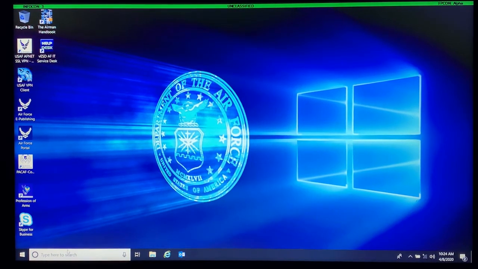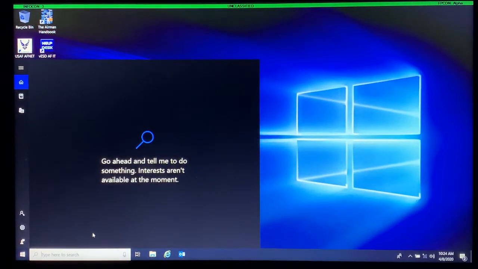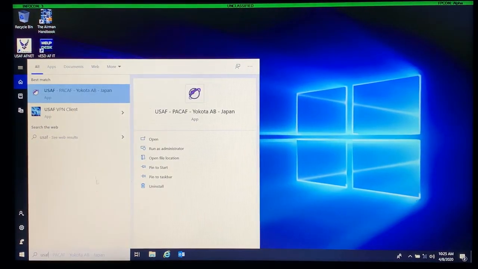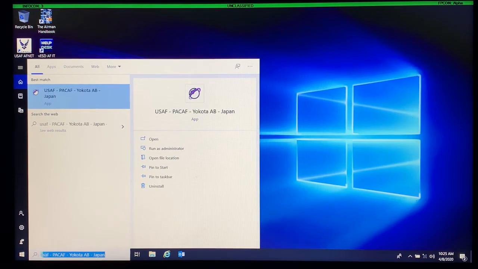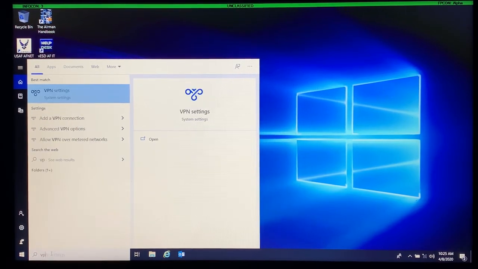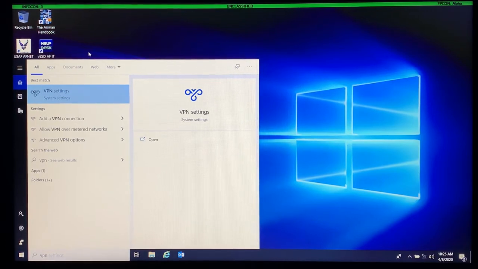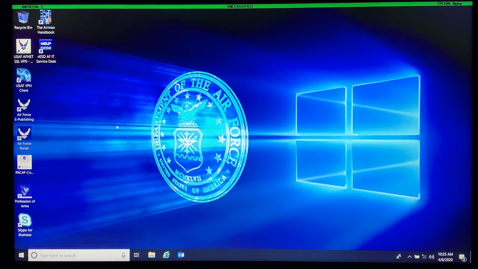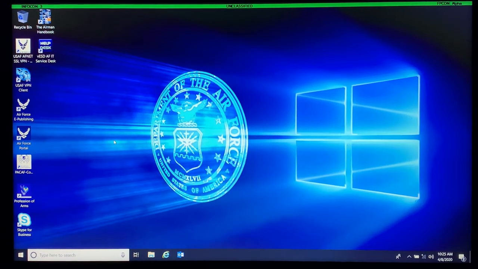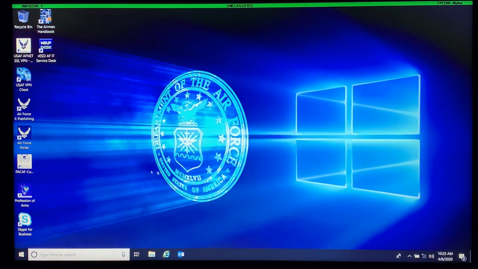If you cannot find them on your desktop, go ahead and search them. You can type USAF to find the new one, and you can search VPN to find the configuration settings for the old one. If you can't find them either way, you probably don't have them installed. You're going to have to put in a ticket through VESD or call your local comm focal point and get a ticket put in that way to get those installed.